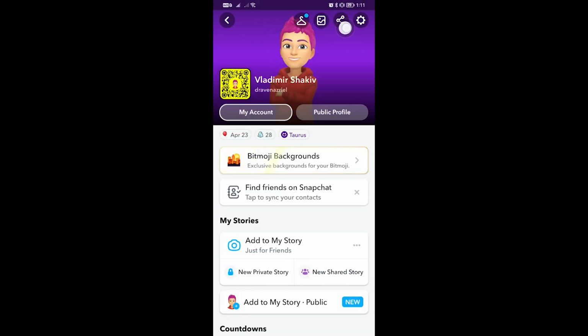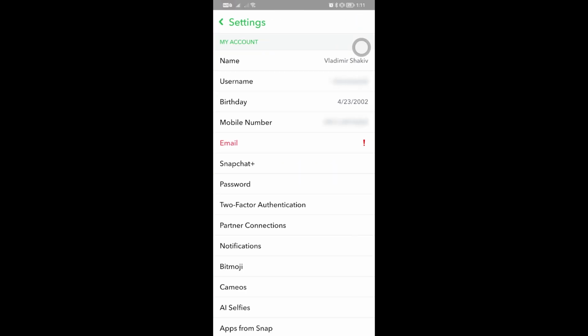In this video, I'm going to show you how to change date of birth on Snapchat. Now, it's actually pretty simple. You're just going to head over to your Bitmoji, and then from here, you're going to tap the settings, and you should be able to see here your birthday. So that's how easy it is.